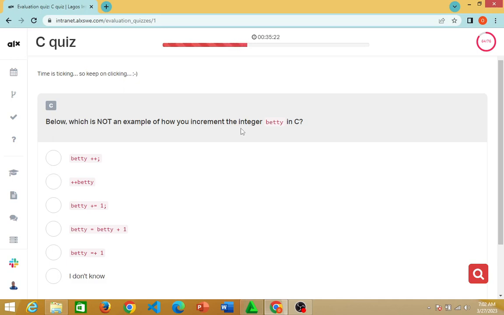Below, which is not an example of how you increment the integer Betty? You can increment with this. You can increment by doing this. Yes, you can do increment by doing this. So the one out is this. This, you can't do this.